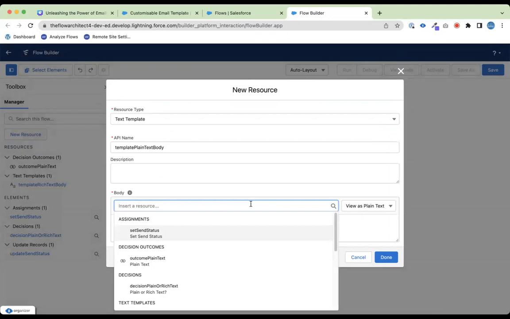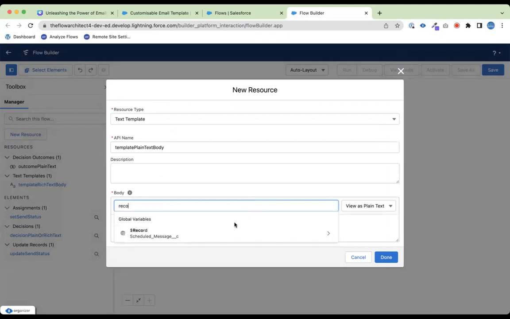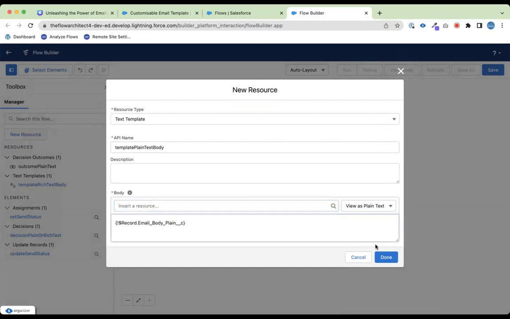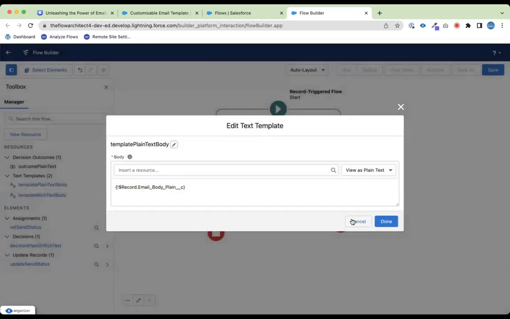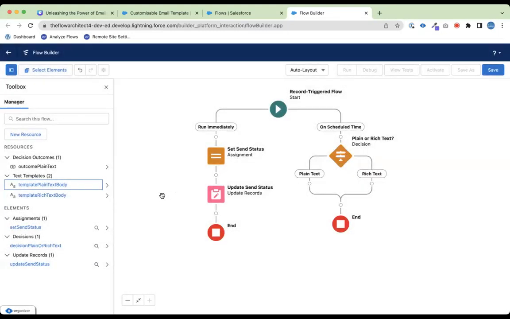And we're going to have our record plain text. So we're going to use our email body plain for that. So we've got our text templates in there. I do need to check that, make sure I put that as plain text. Yes, I've got that correct. So we've got that in there.